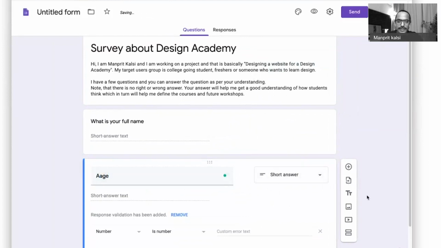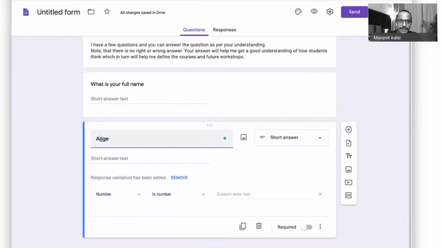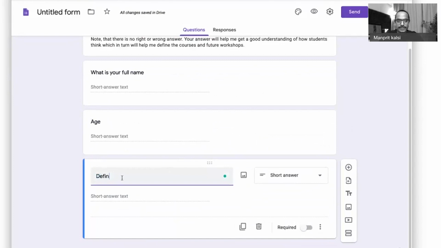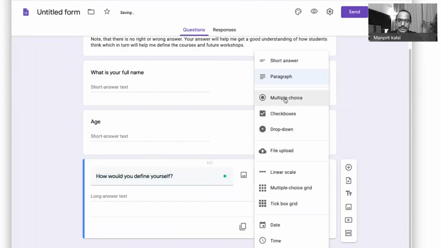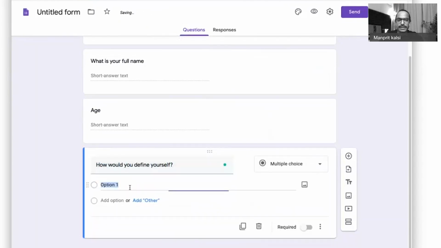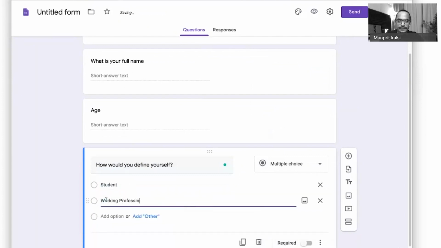Okay, and what number? This is good. Next, how would you define yourself? So we can have multiple choice. One can be student, and the other is working professional. So is it good, or how should we change this?